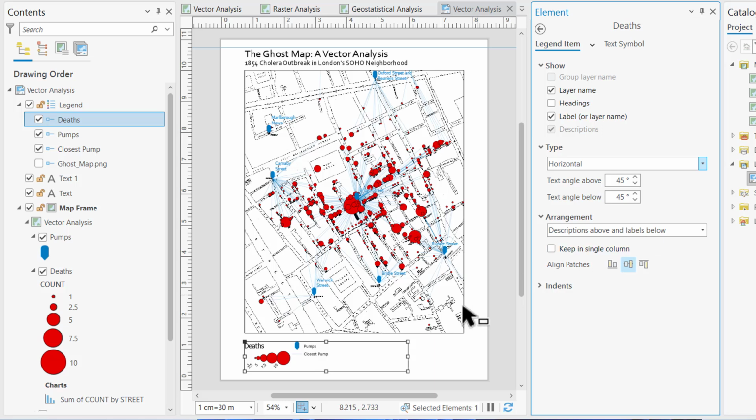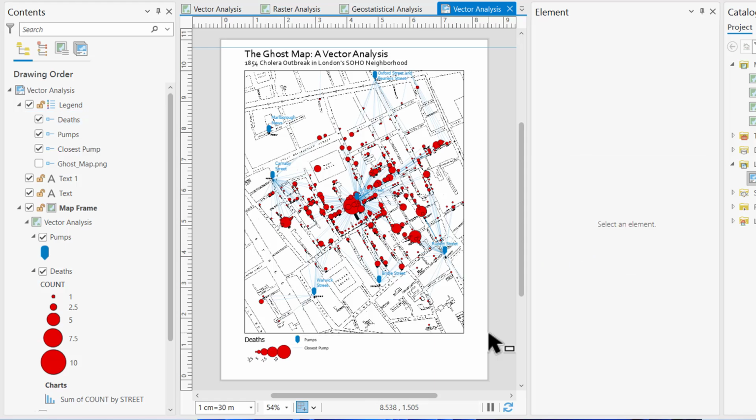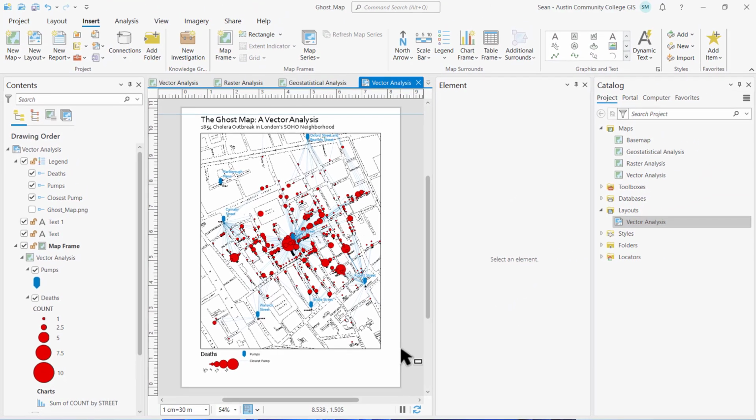I just need to finalize the size and position of my legend. And there it accidentally snapped to the bottom of my map frame. I don't want it exactly there. I want a little white margin, so I'm going to use my arrow keys to position it in place while holding the shift or control button. That looks good.